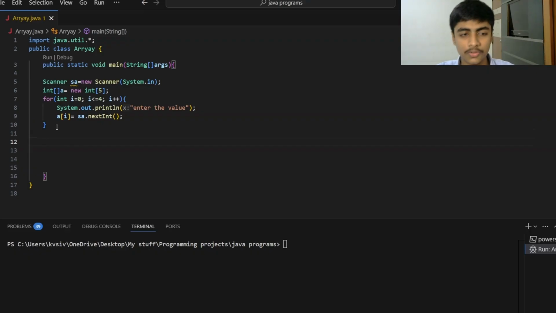Now what we're going to do is write the program to find the minimum value. So the first step is we're going to initialize our variable called minimum, int min, and we're going to set this to the first element of our array, a at 0. And then we'll start our for loop.